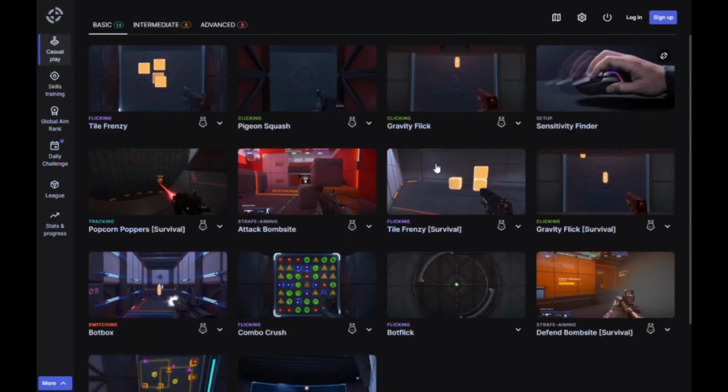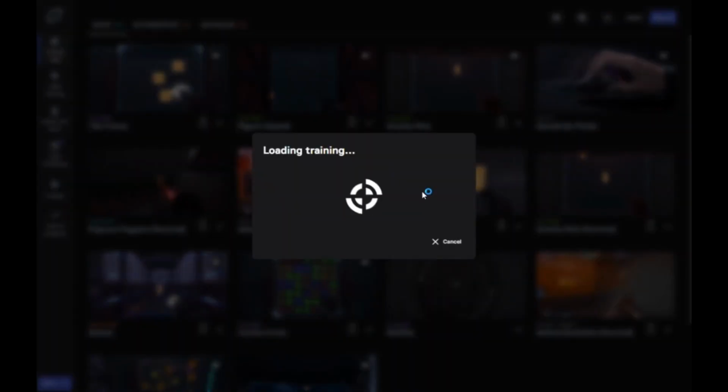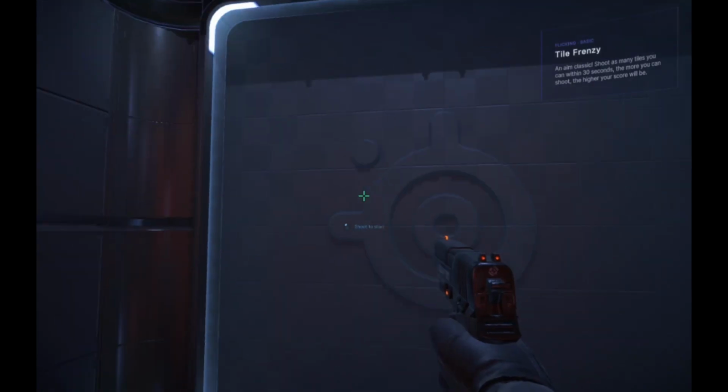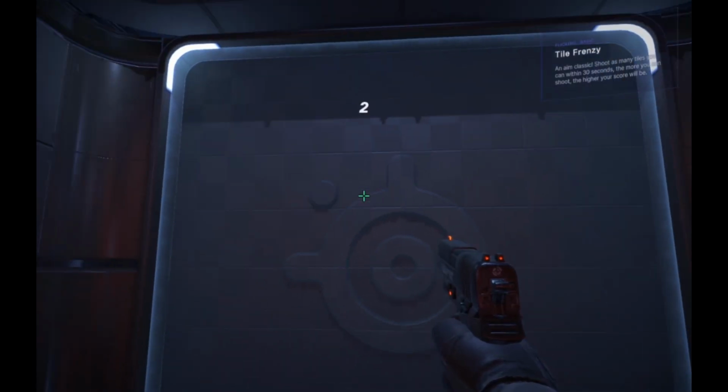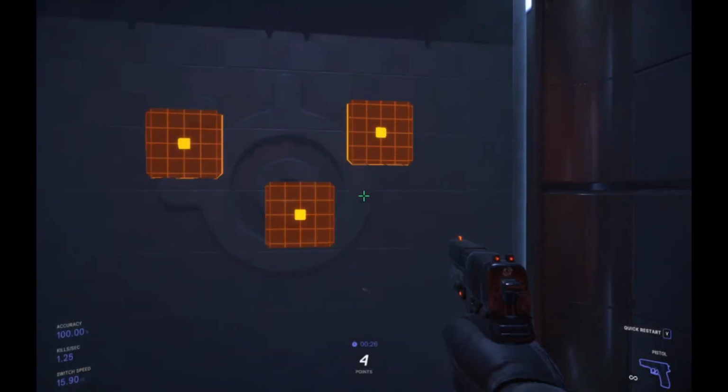You've successfully installed and set up 3D Aim Trainer. Now go ahead, start practicing, and get ready to dominate your next game like a pro.